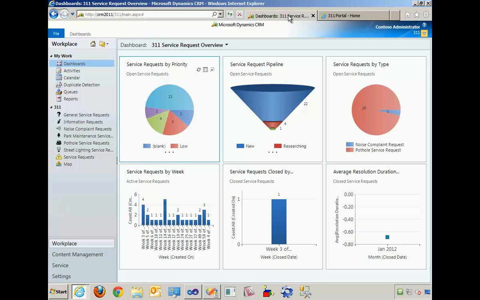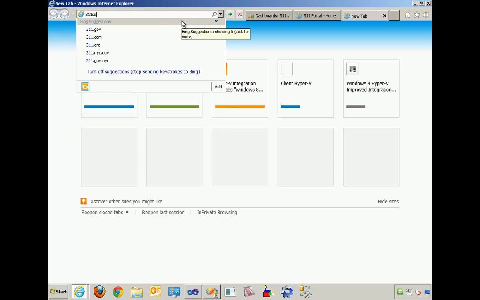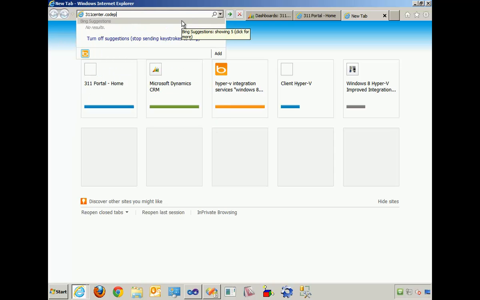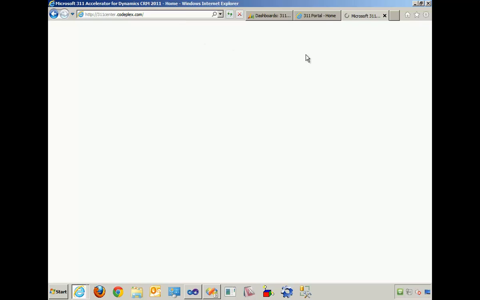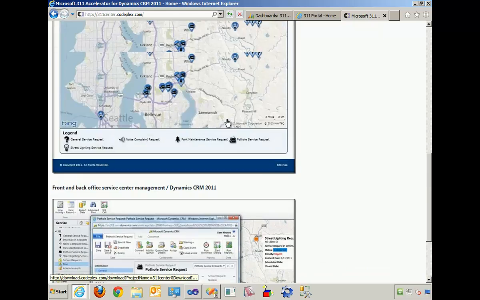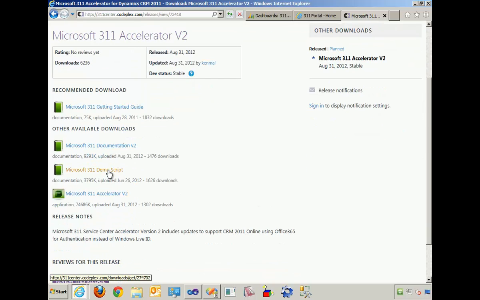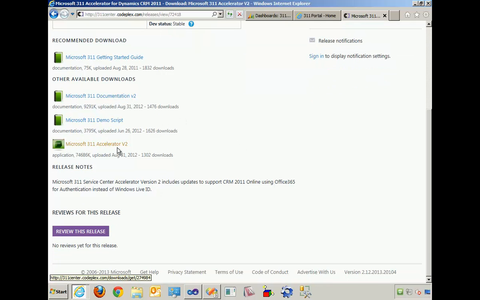So now I'll take you through a little bit more of an end-to-end scenario, right? So we're taking a look at what's called the 311 accelerator. So if you go to 311center.codeplex.com, this is actually a solution accelerator for Dynamics CRM, which you can download yourself. And in fact, if you go to the download section here, there's not only a getting started guide, there's a demo script that you can walk through. I'll take you through an abridged version of this demo script, and you can actually download the documentation as well as the accelerator itself.